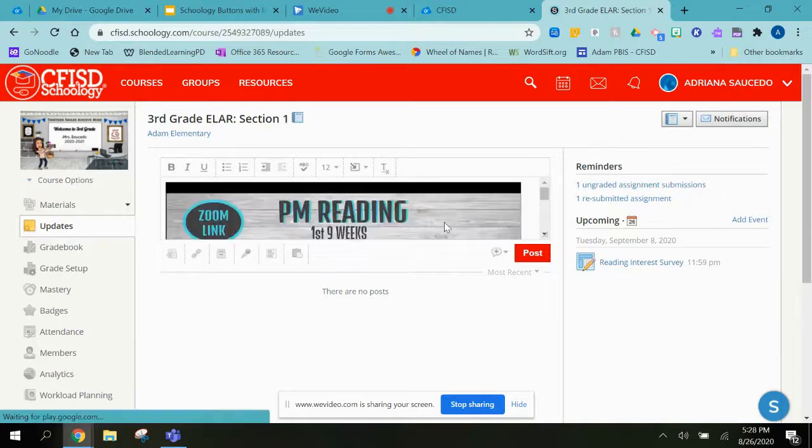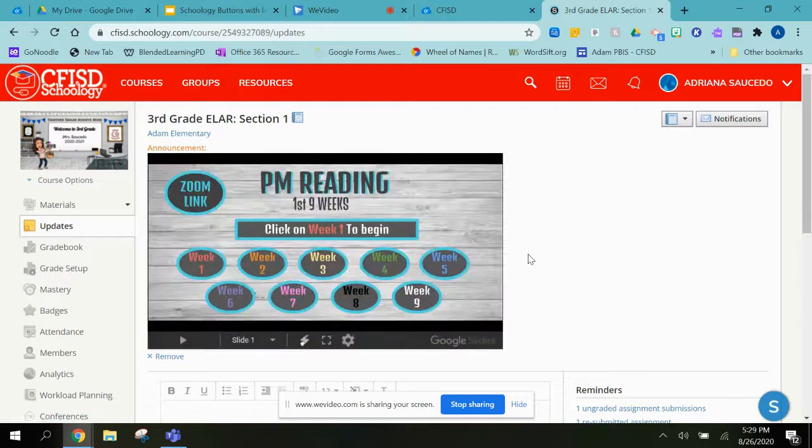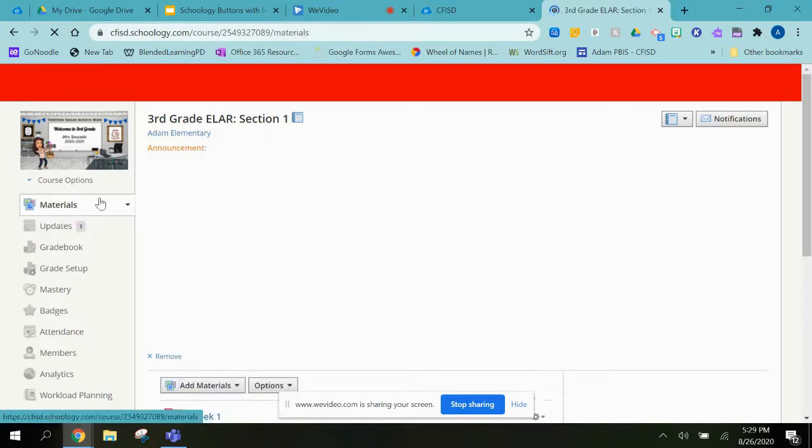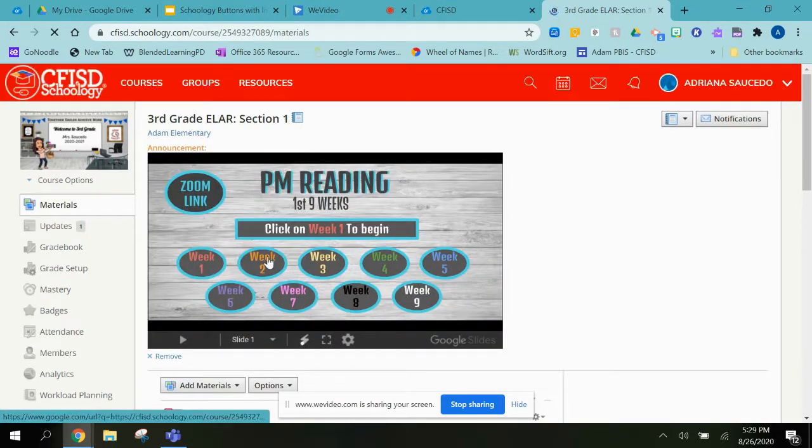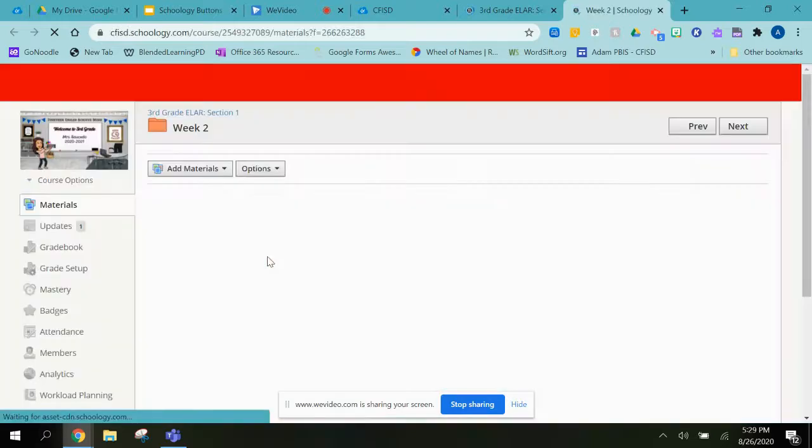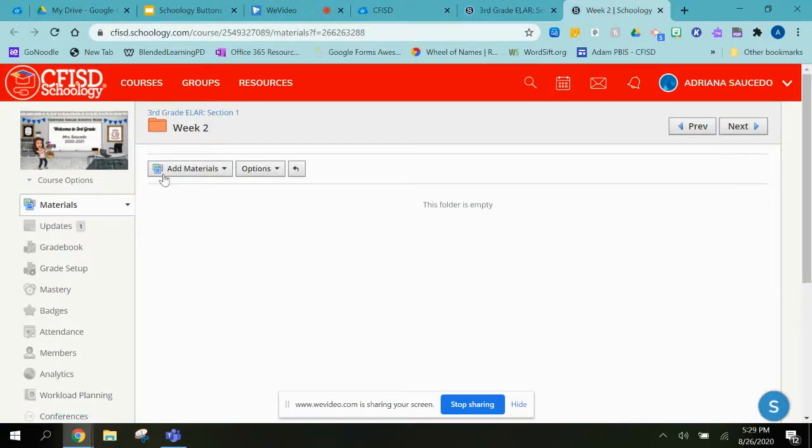And then there you have it. You click on the little bell and you post. And that little bell just makes it so it's always at the top. So it's always the first thing your students will see when they log in. So then when they go to their materials or when they go to their courses, they should have that at the top. And what's cool is I can click on like week 2 and it'll take them to week 2 and they can see their assignments.